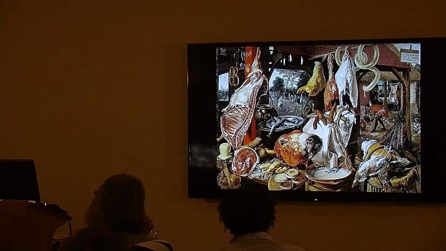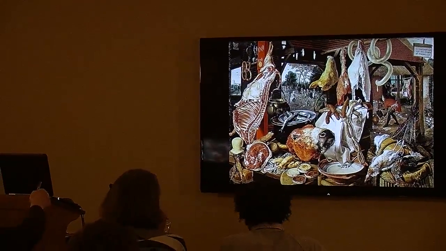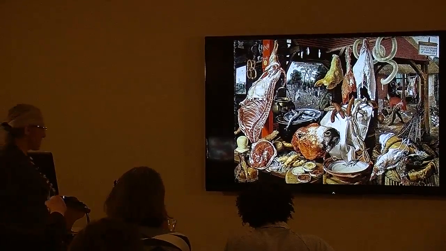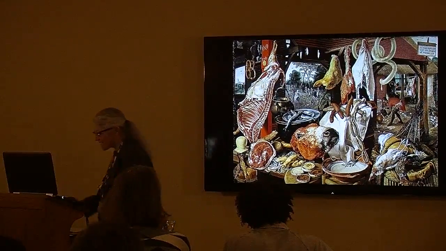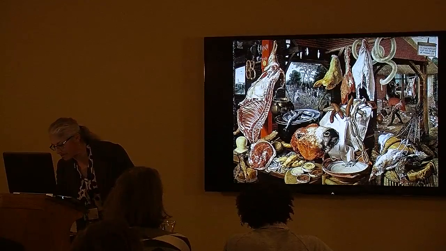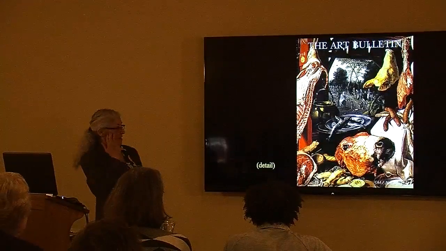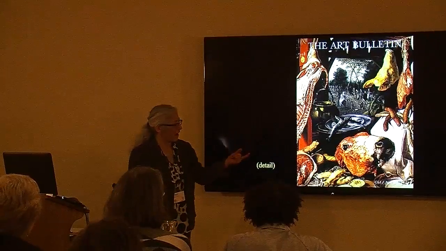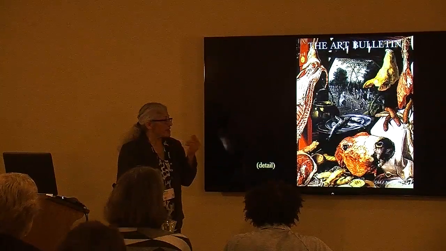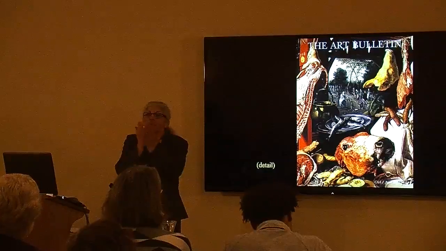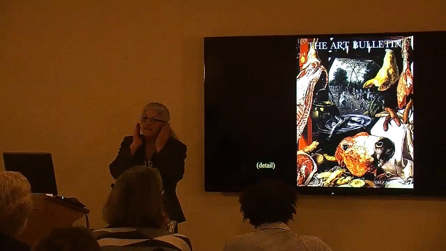Mm-hmm. And I apologize for anyone in the room who's a vegetarian. Could we get a detail of the horse? I mean, that middle. I think the one I have, I don't know how much of the detail it can give you, but that's about as close as I can get. See, that's it, and it's an ox. Where's there a horse? It's an ox. And it's been flayed.